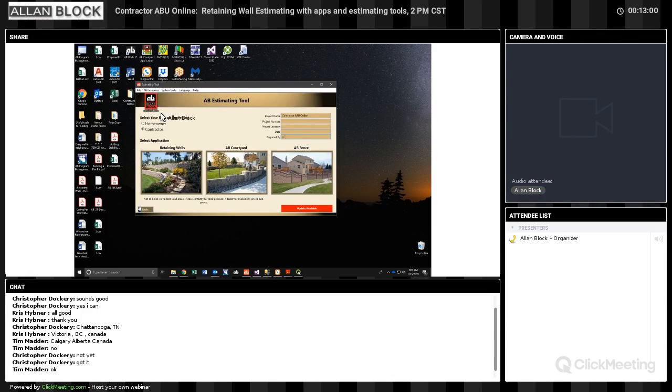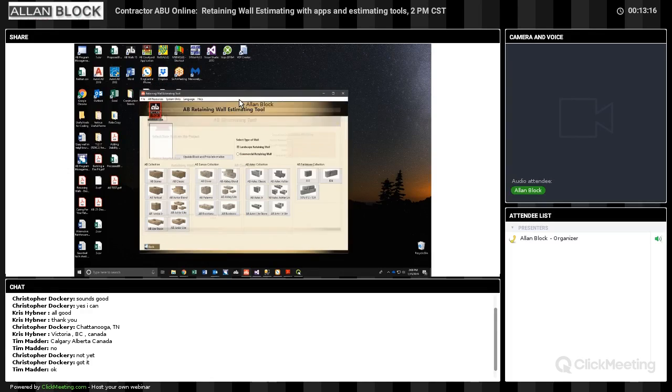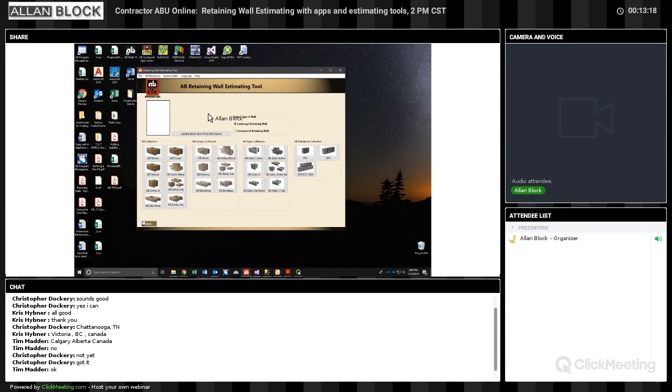And then on the left side here, you can also select the homeowner or the contractor side. The contractor side, obviously you guys being contractors would be what you'd want to use. And it's also just going to be a little bit more in detail than the homeowner side, so I'd recommend staying on that one. So I'll go ahead, and now that that's selected, I'll just click on retaining walls. And it's going to go into this first screen here where we select our block.